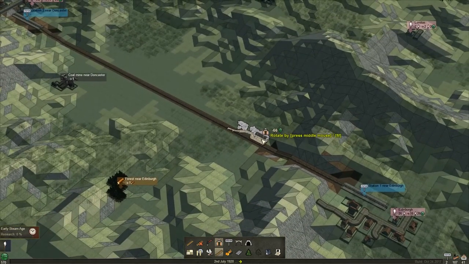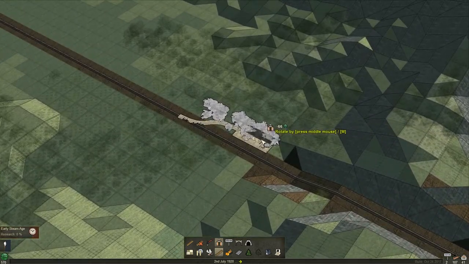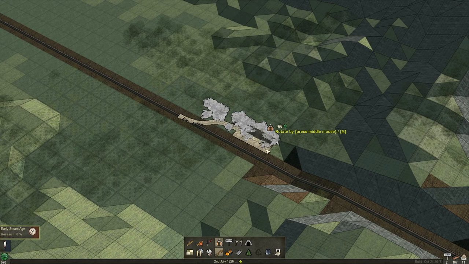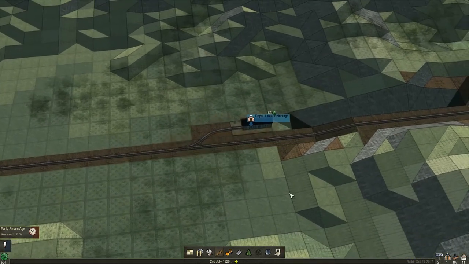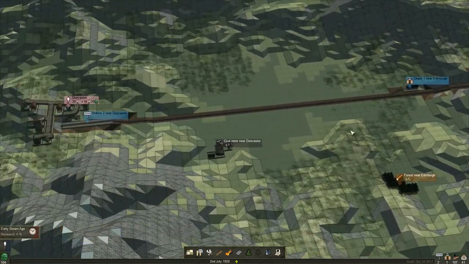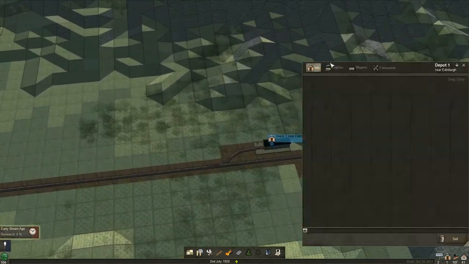I'm going to place the depot here. This seems like a good spot for it. Yeah, right there. No, I'll put it right here. This is nice and snug. And so this is where my trains will come from to run between these towns. So let's get our very first train here.